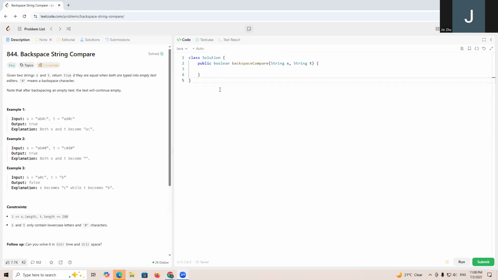Let's go through the code 844, Backspace String Compare. It gave us strings S and T. Both strings are composed of lowercase letters and a pound character. The pound character means a backspace. For example, we have A and B pound, so that means we need to backspace to get rid of this B. In the end, S becomes AB.